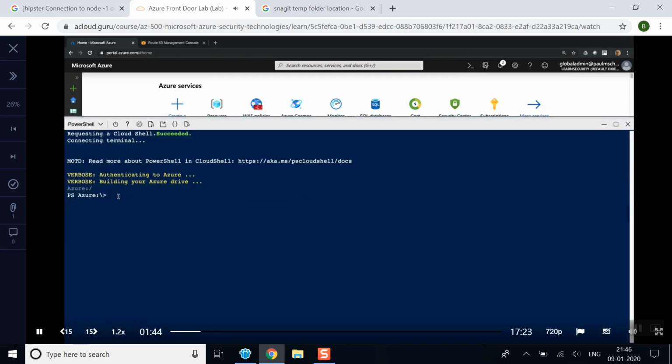Once you've logged into Cloud Shell, move to your home Cloud Drive directory. Check the contents. If you already have the AZ-500 repository cloned, then cd into it now. Otherwise, just clone the GitHub AZ-500 repository. You'll find the link to this in the resources section for this lecture. cd into the AZ-500 repository. Then cd into the front-door folder.